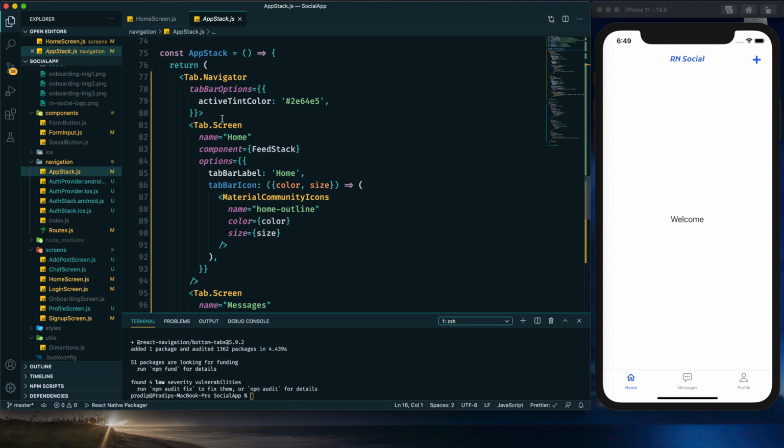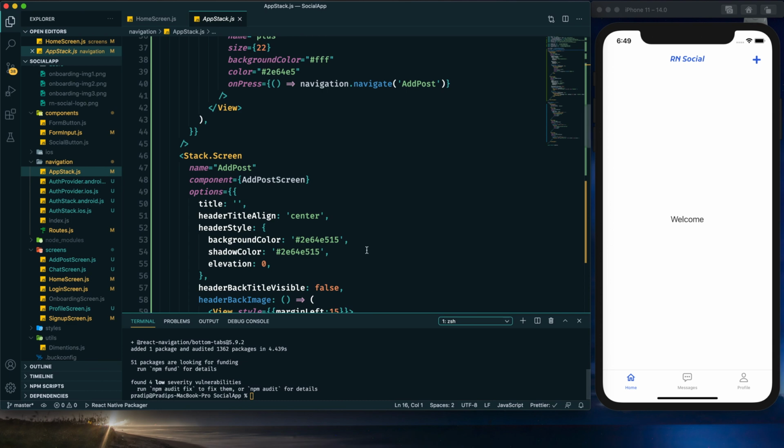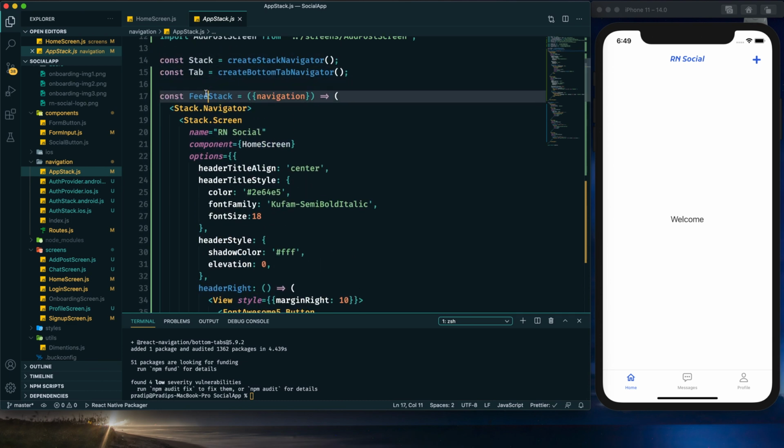Here you can see we have this tab navigator and we have different tabs. In this particular home screen we have this feed stack. Here you can see we have this plus button, and if we click on this plus button then we have this screen where we can add the post. So we are going to implement that as well. For that I have created this feed stack, and we have implemented stack navigator over here.